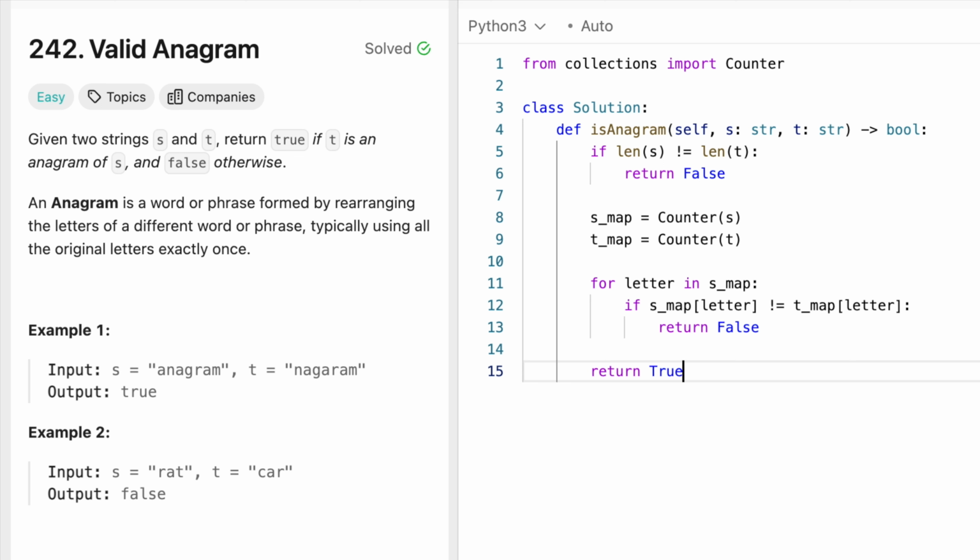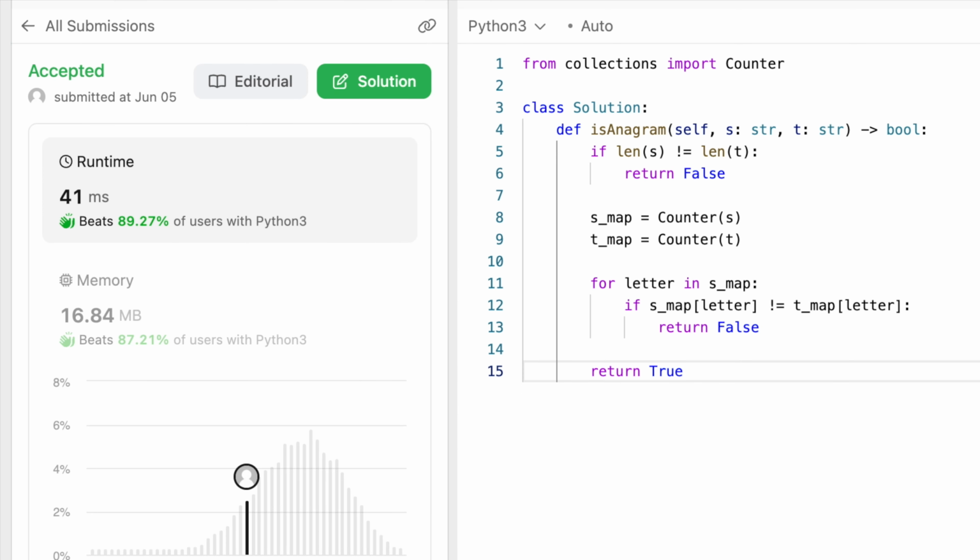Remember, we don't have to worry about the missing column issue that we talked about earlier because we have this string length check at the top. So we should be able to submit and we get a working answer.